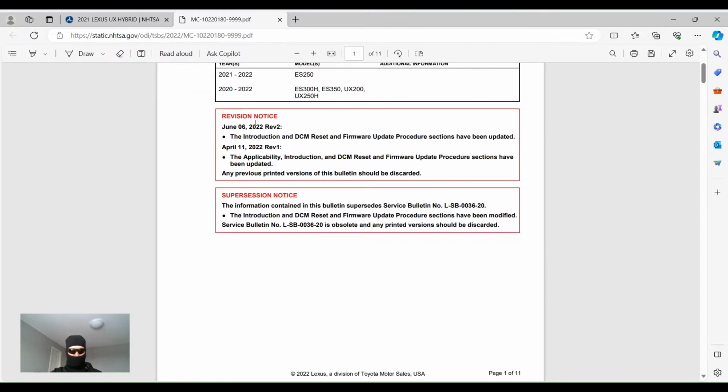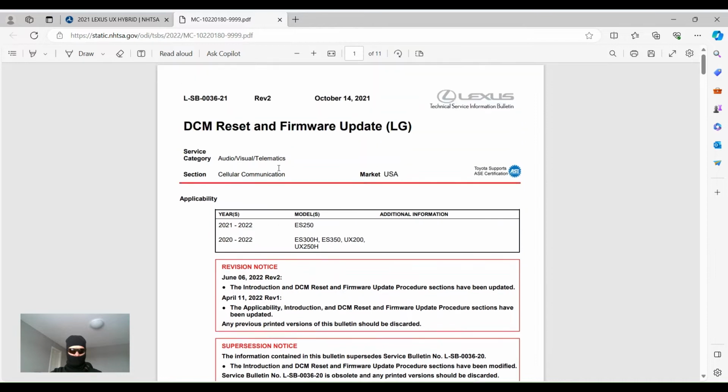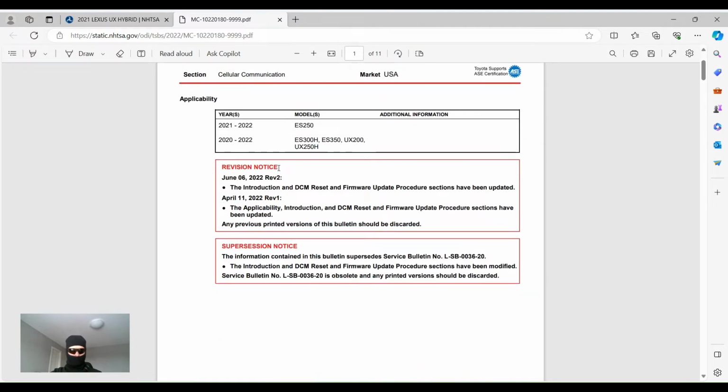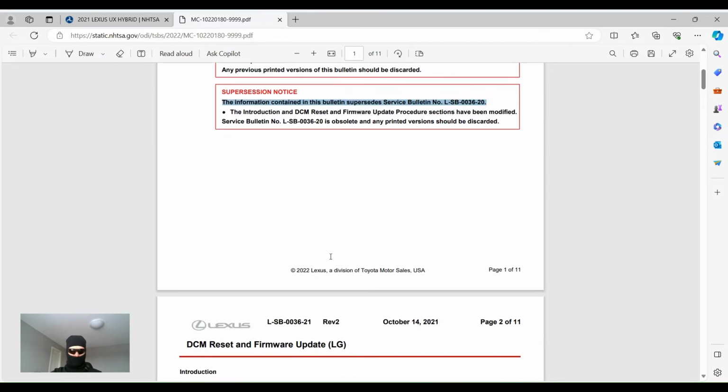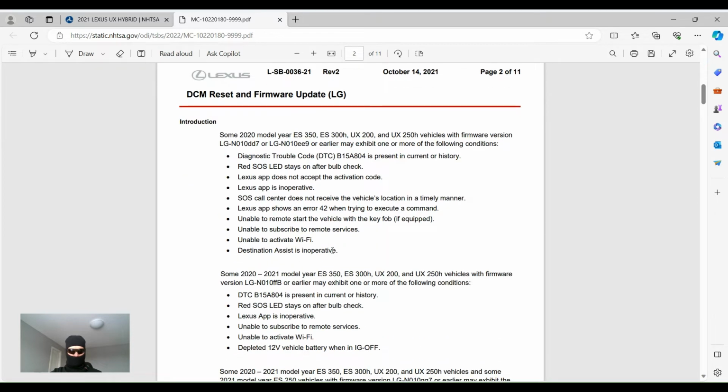So this has been revised a few times over the years since it originally came out. And what they're telling us here is that it supersedes the previous bulletin and the previous one is obsolete. All right, so let's go and see. Here they're talking about what issues this bulletin addresses, what kind of problems you might be having that this may fix. And it talks about the model years and the different models themselves and the different software versions.